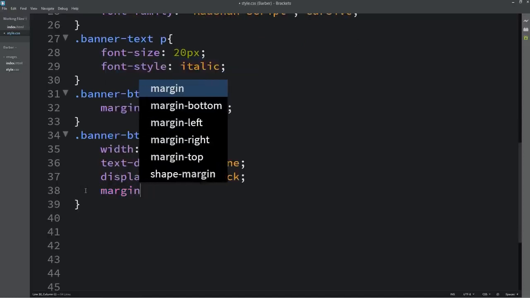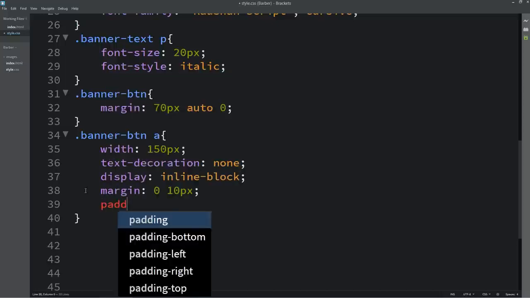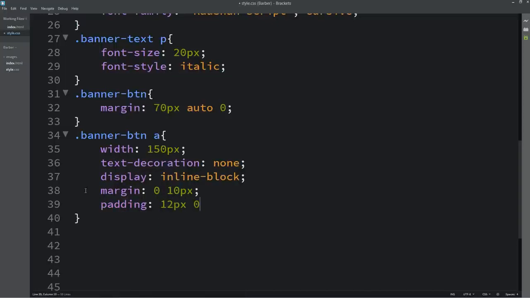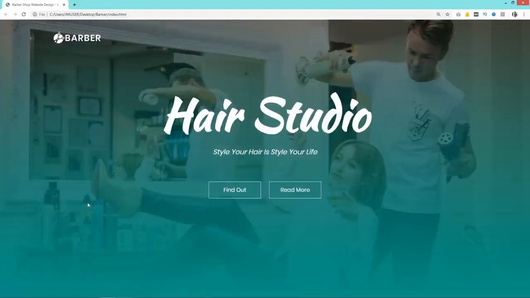After that, I'll add margin 0 10 pixel and padding 12 pixel 0. Then we will add the color for this button, so it is white. Button text will be white, and border, it will be 0.5 pixel solid and white color. Now you can see these buttons are looking good. Next we have to add hover effect on these button.